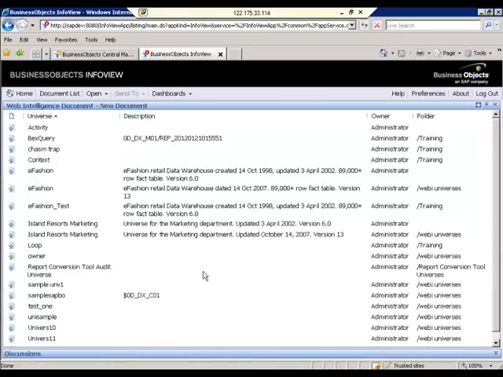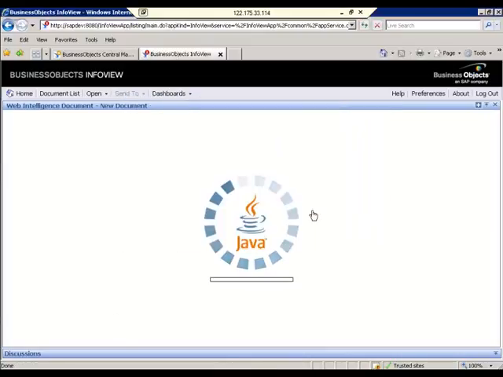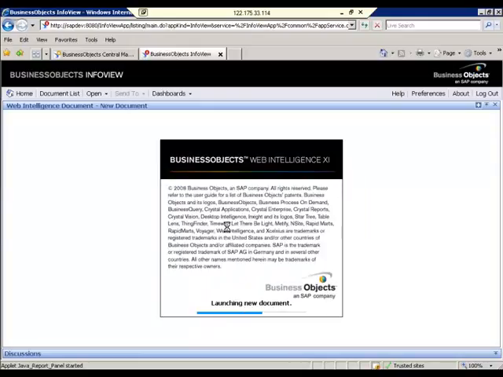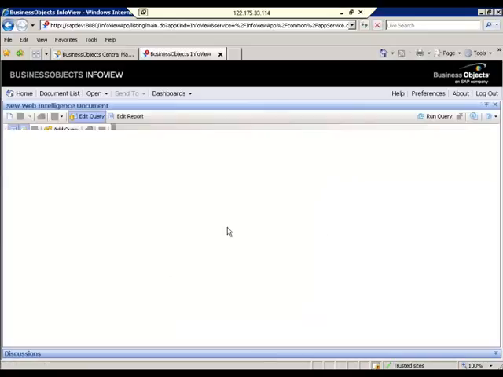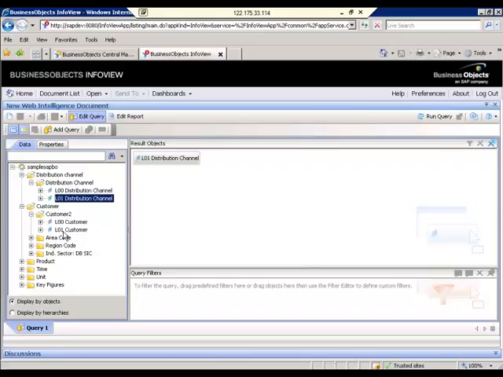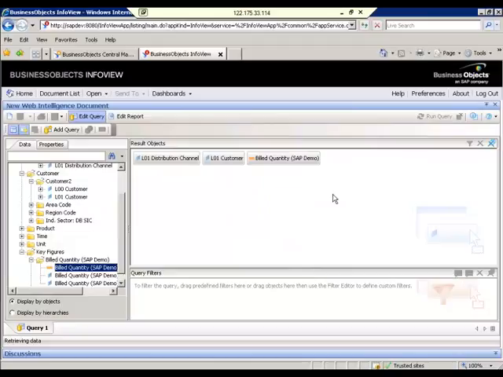Once you are in your Web Intelligence document, you just need to select your universe. Our universe name is sample SAP BO. When you click on sample SAP BO, you can see all the objects whatever you imported from SAP. Just drag and drop those objects into BO. Later I'll explain what is key figure, what is characteristics. Then click on run query.